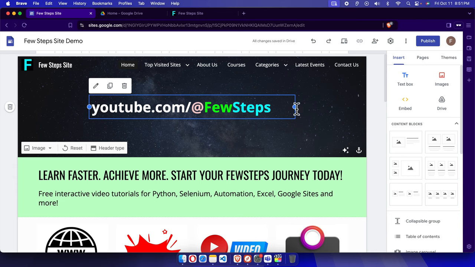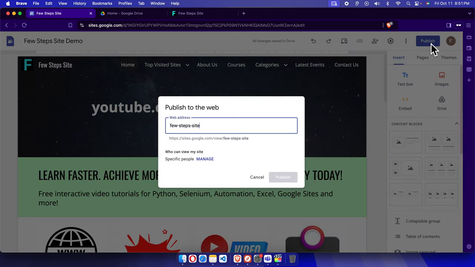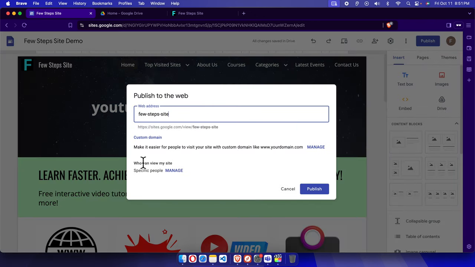To publish your website, we just need to click this publish button. Once you click the publish button, it will bring up this type of window. Here we need to type an address, like a web address. There is a text box here, and you need to type a unique name so that your site will be live with that URL.